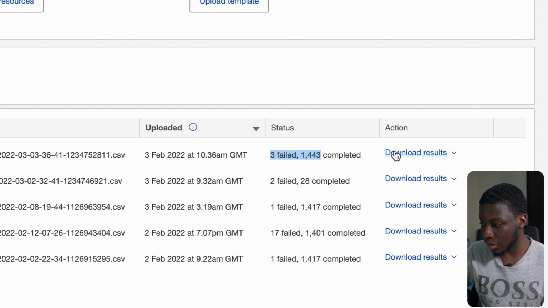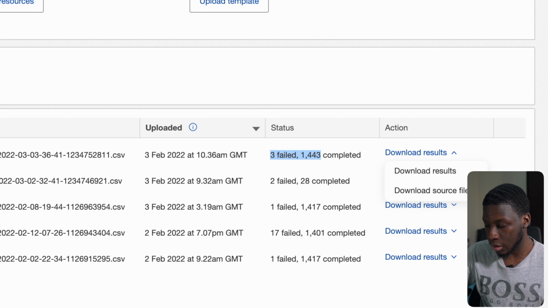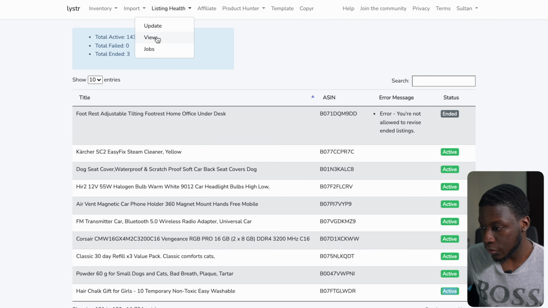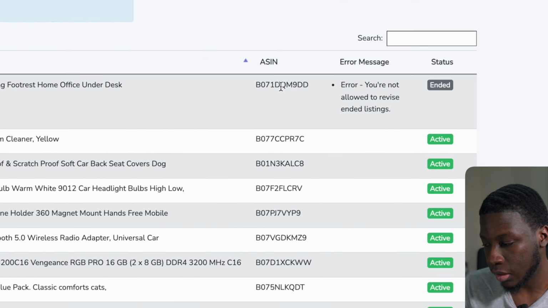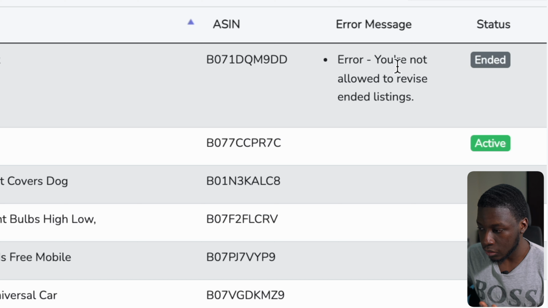The best thing you need to do now is download results. So this is when you need to perform a health check that I mentioned earlier. Now you want to go into list and health. Once this has been uploaded, you can view the health check, and once you view it, you will find that exact error.